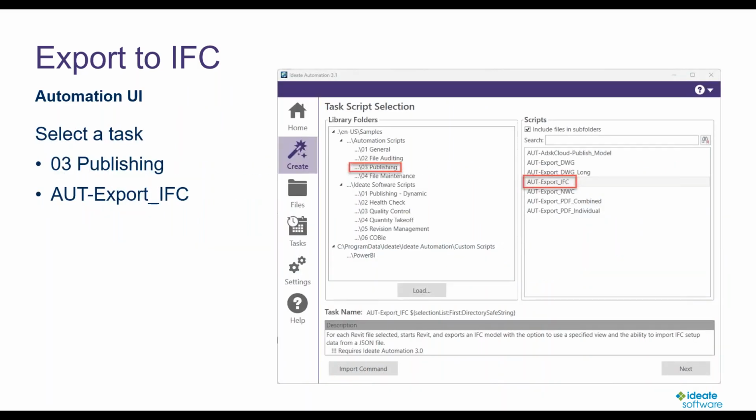So let's take a more in-depth look at how you would use Ideate Automation to create these IFC exports. If we look at the UI here, we have a number of scripts on the left-hand side for general tasks, auditing, publishing, etc. We're obviously looking at publishing because we're publishing our IFC export. We have a dedicated script specifically for exporting the IFC files.